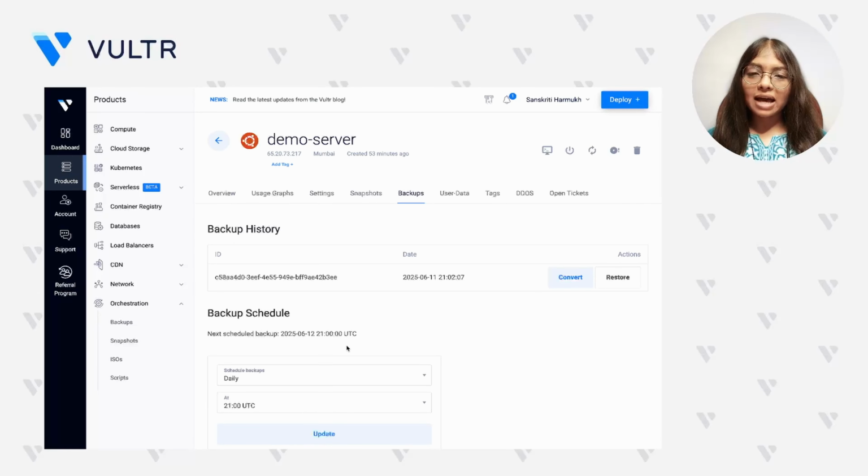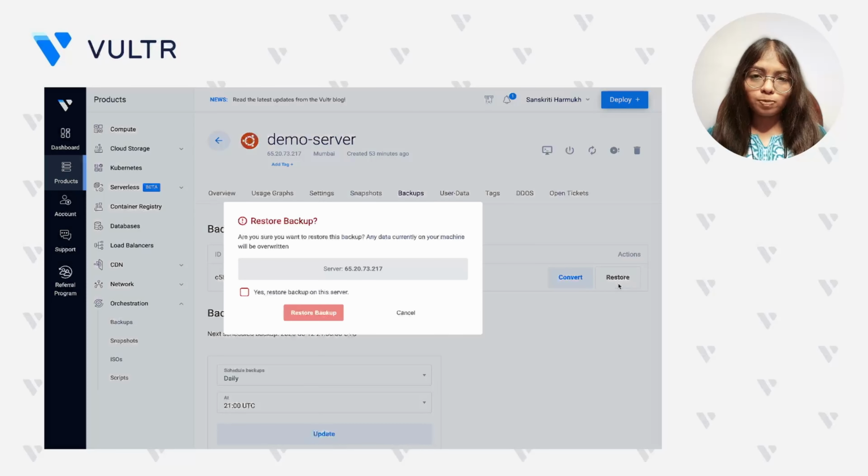When the system reaches the scheduled time, the backups will be listed in this section. As you can see, the backup of our instance is now created, and even the next scheduled backup time is visible to us for transparency, which is set for tomorrow at the same specified time. These backups can be restored at any given point by simply clicking on this Restore button.